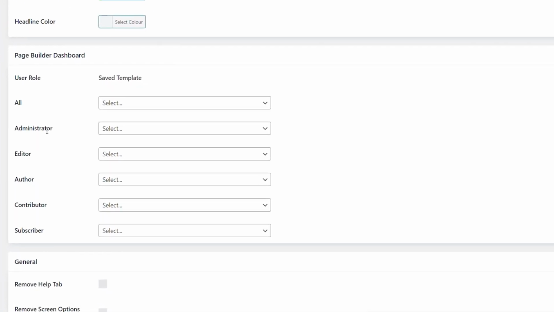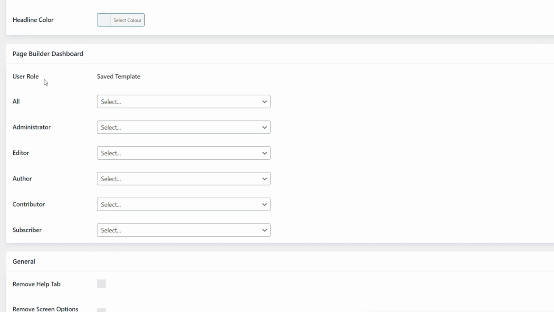Now, next up, we've got the page builder dashboard, and you can see the user roles, and we've got what template we want to use. If you're using a page builder like Elementor, you can reference those templates inside here, and you can set up which template applies to any particular user role. You can set a global catch-all by using the all option, or you can configure them on a user role by user role basis.